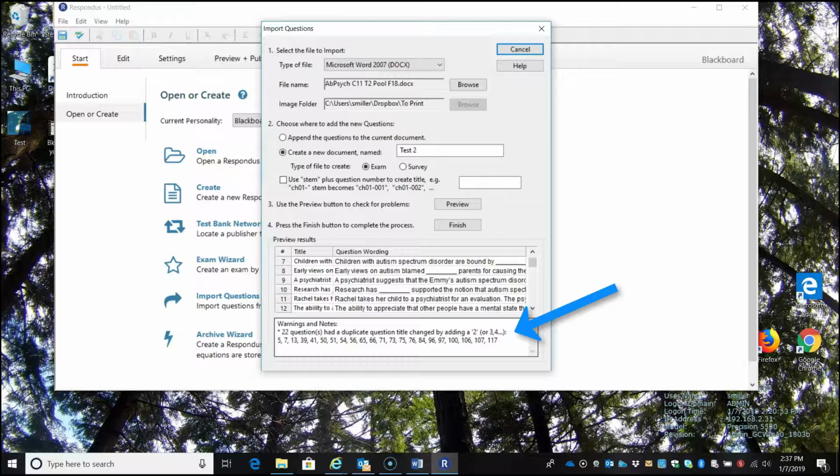And I haven't had complaints from students about such issues, so I'm not sure what to say about these warnings and notes. However, I tend to ignore them. I will go Finish.